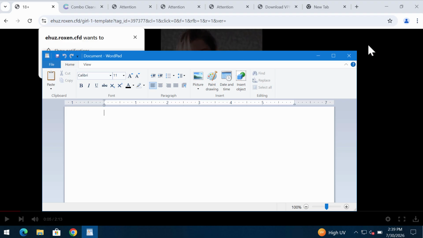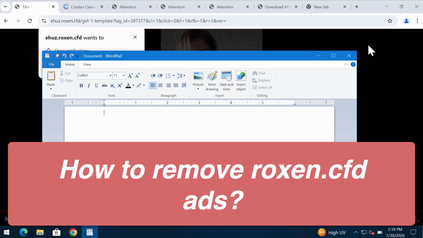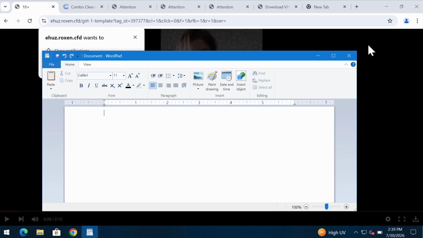This video tutorial will give you guidelines to help you remove pop-ups coming from the site Roxen.cfd. Roxen.cfd is a new, really junk site attacking Google Chrome and other well-known browsers. It tries to make you subscribe to junk ads that can be displayed as push notifications. Be careful, don't interact with these deceptive pop-ups.